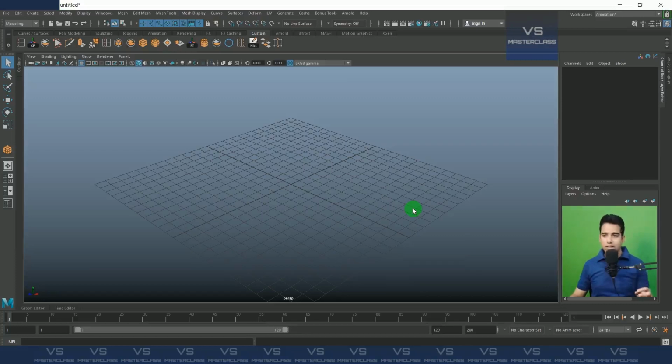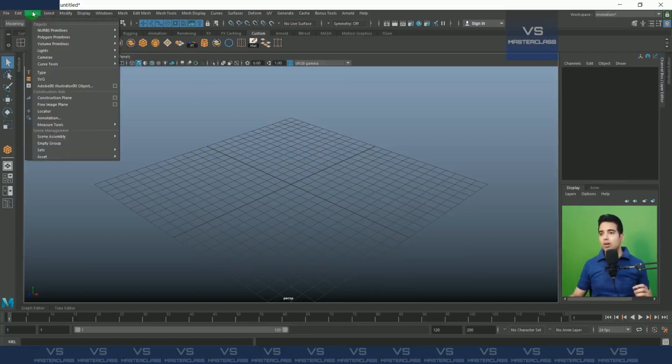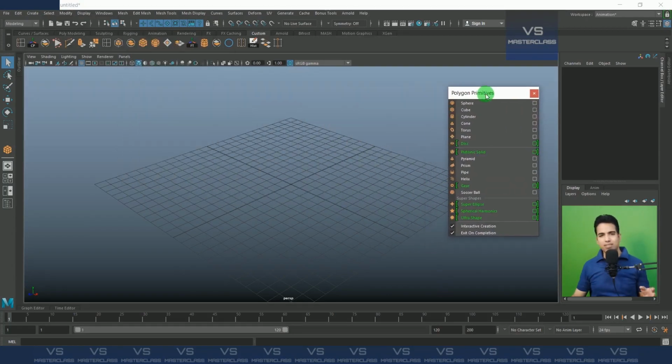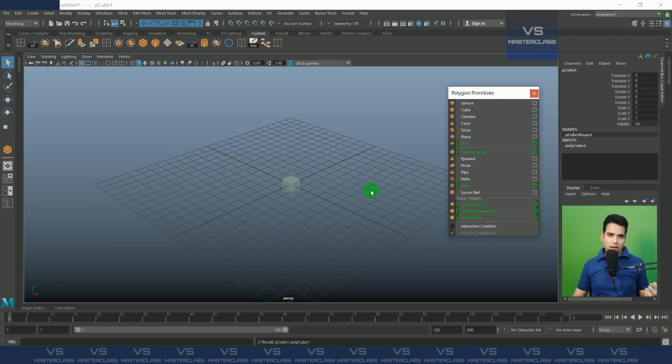We just quickly need to go over the top of our menu, from where we can fetch polygon primitives. Here we have multiple objects, as we know how to fetch objects within Maya. So here if I click, a cube will automatically be created by Maya.